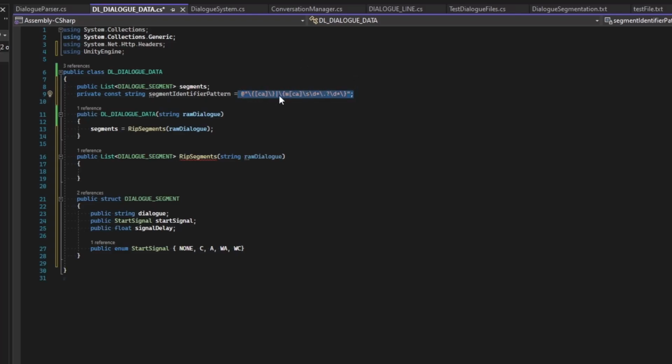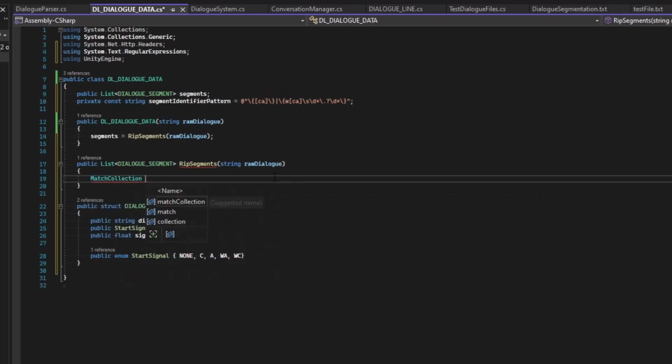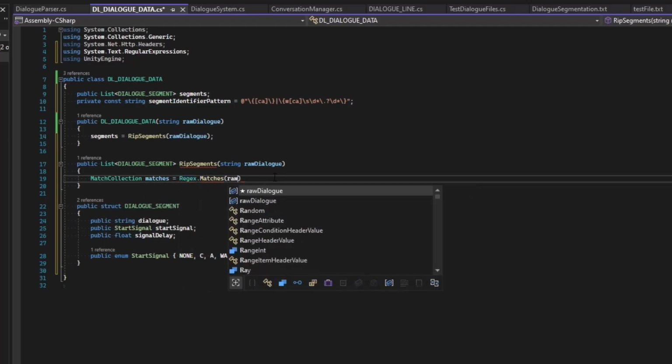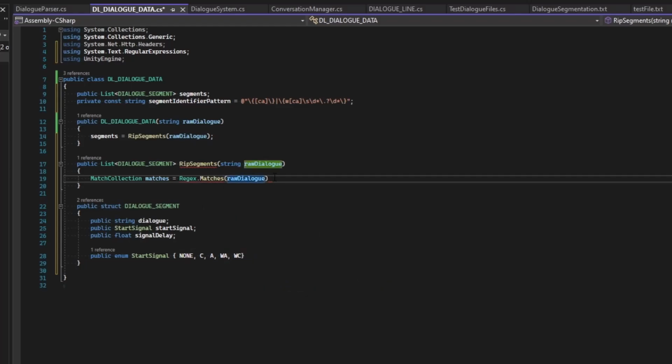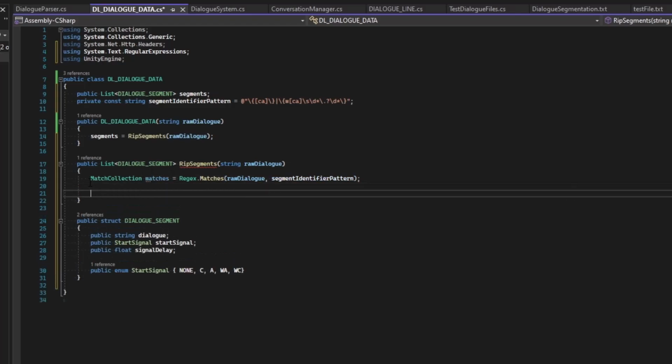And that is our identifier pattern, which means we can now, in rip segments, find it. And instead of finding one match, what we're going to find is called a match collection, which is just a collection of matches that regex finds within the line that we feed it. And we can say match collection, then matches, I cannot type, equals regex.matches. What are we trying to match? We're trying to find something within our raw dialog of the pattern of the segment identifier pattern. This right here will find the index of every match within our string.